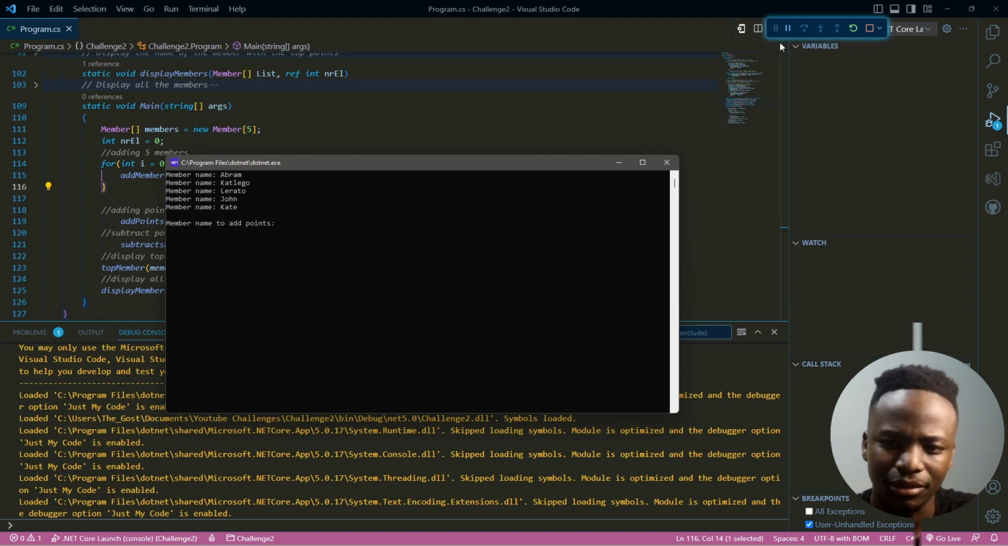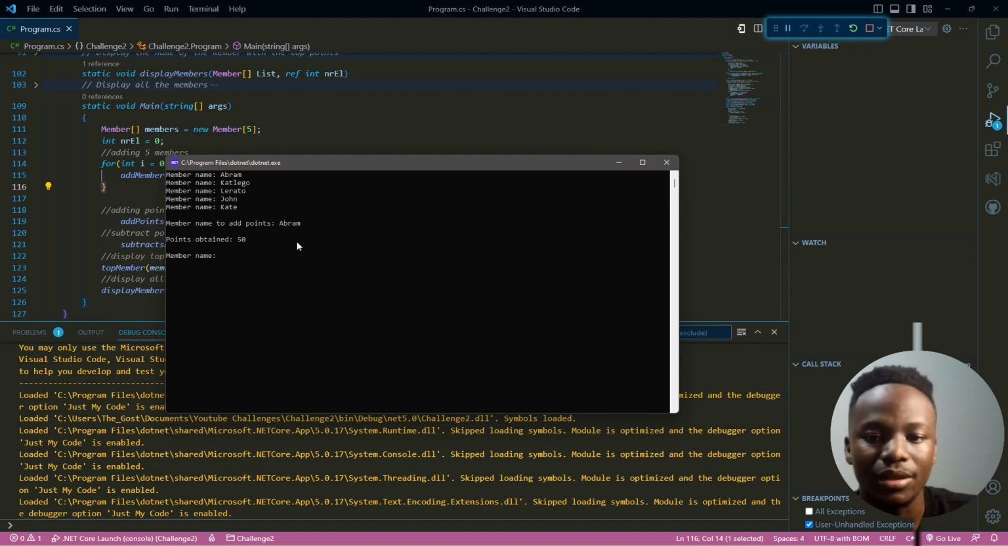Member. So now we need to add points to specific things. Let's remember something. When you instantiate these objects, all of them had a what? A merit point of what? Of 0. So now we just have to specify. Let's say points obtained. So let's say 50. Now I've managed to obtain 50 points. So we are done with the part.